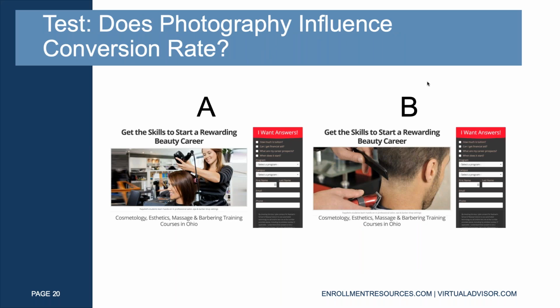Okay, I believe we have 3 more tests, and then we're going to summarize, and then we've got a surprise little something else. Then we can take some questions.